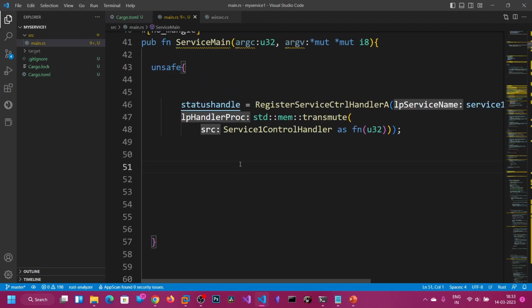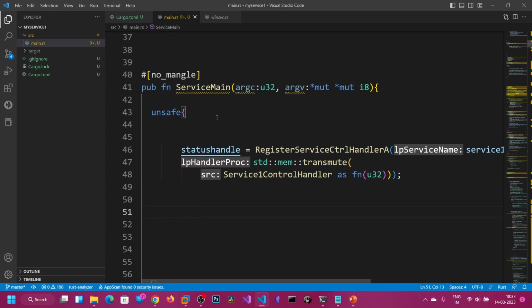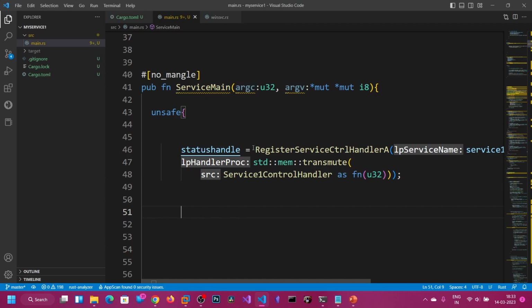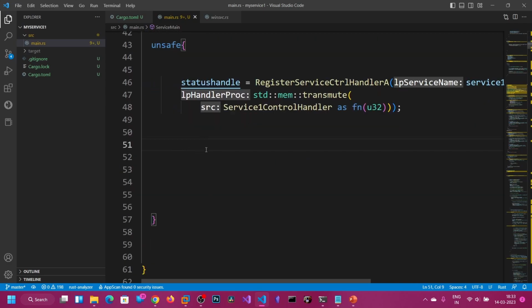Up to the previous video we have seen writing the control dispatcher and the control handler. In this video we will be writing the code for the service main. After service main has executed, we will be calling this register service control handler function immediately, in less than 30 seconds. Now we need to first indicate to SCM that we are in the start pending state. Start pending means we are about to start.